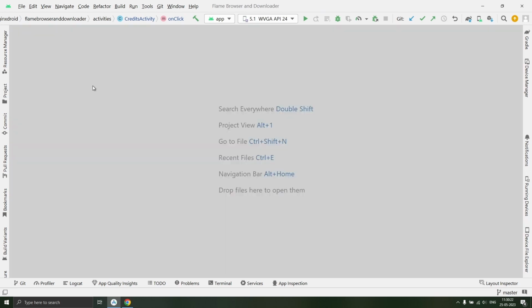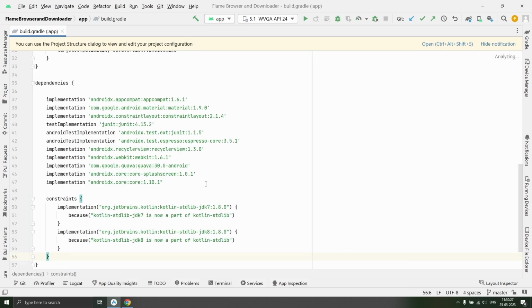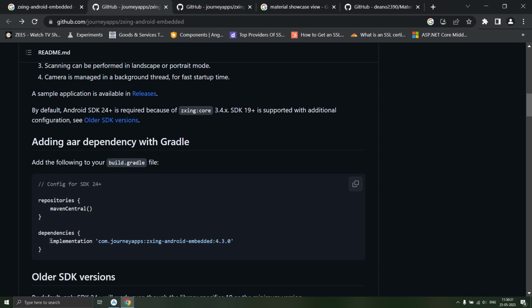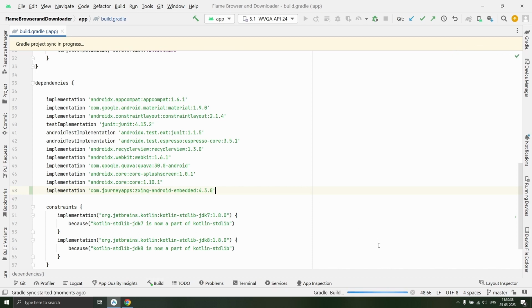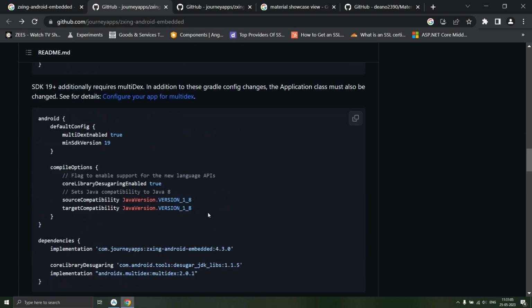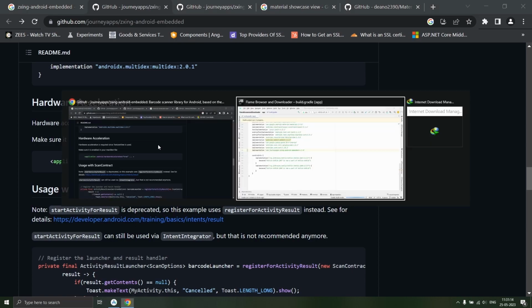Now open Gradle file of app module, and in that we'll add this dependency and sync our project, so it will add that library to our application. You can see their documentation. Hardware acceleration is required since texture view is used. Make sure it is enabled in your manifest file.